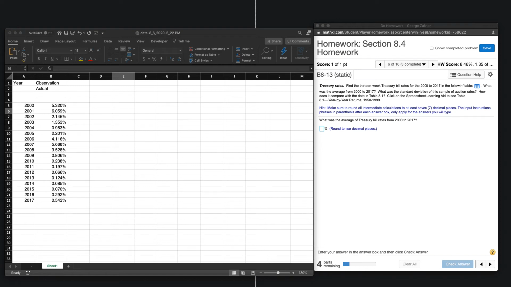Hey everyone, welcome to section 8.4, question 13. Here we're taking a look at Treasury rates, and we have been given the 2007-2017 rates. As you can see here, I've downloaded them already, and we're going to first determine the average of returns within that period, and also the standard deviation of the sample of auction rates. Then we will compare with our historical figures from 8.1.